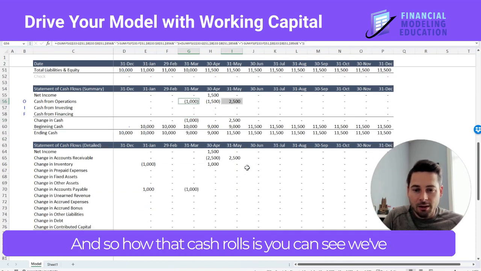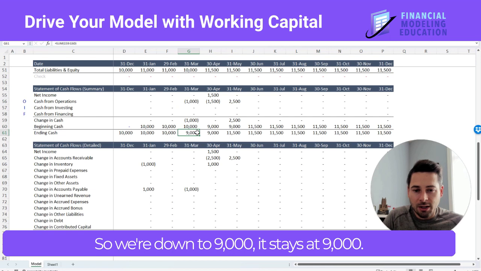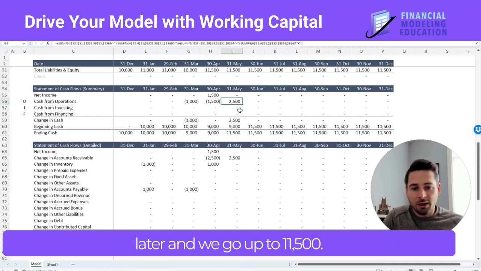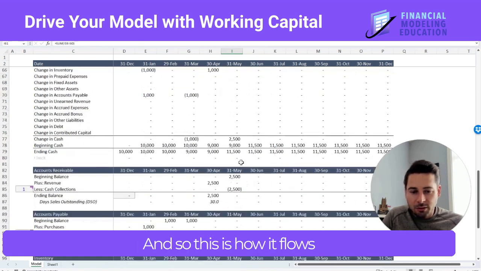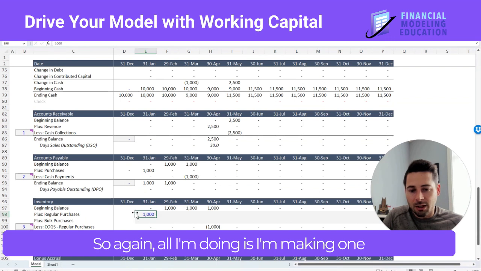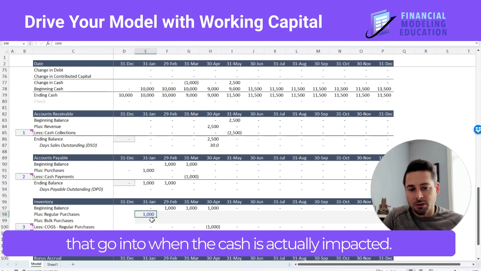And so how that cash rolls is you can see we've got the 10,000, then we pay for that inventory, so we're down to 9, it stays at 9, and then we receive the revenue another month later and we go up to 11,500. And so this is how it flows through, again, driving through working capital. So again, all I'm doing is I'm making one purchase here, but there's all these different timing adjustments that go into when the cash is actually impacted.